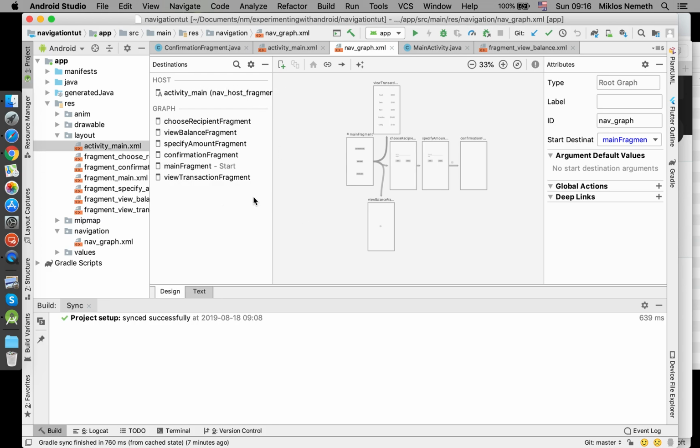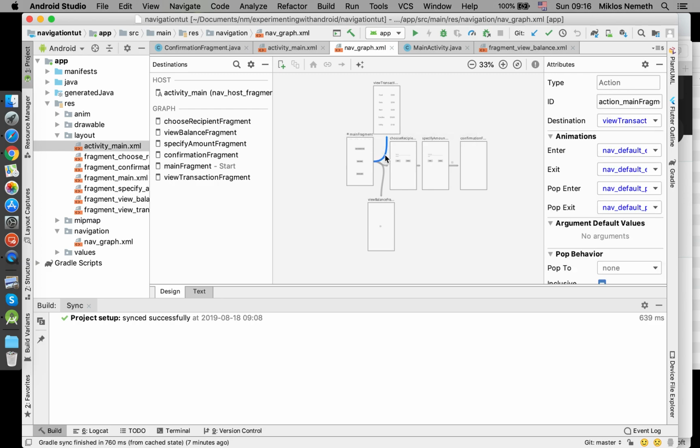So then you define your fragments. The main fragment is marked as the starting point, and then you simply draw lines. You can define animations from enter exit. The enter exit is the forward direction navigation, and pop enter exit is the backward navigation when you press the back button during navigation. And you also have the option to define arguments.